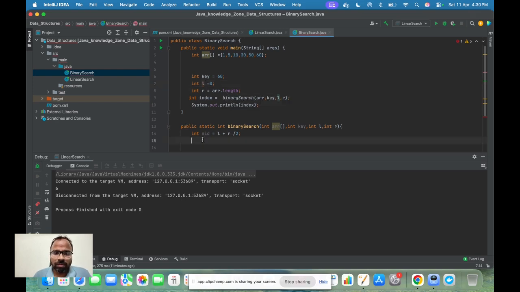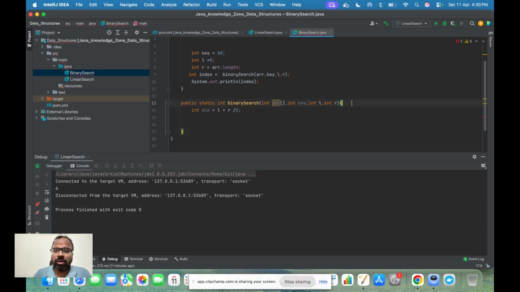Now, you're going to do this inside a while loop, while L is less than or equal to R. You're going to do this. So what are you going to do inside this? What is happening here? Declaration not allowed. Okay, fine.